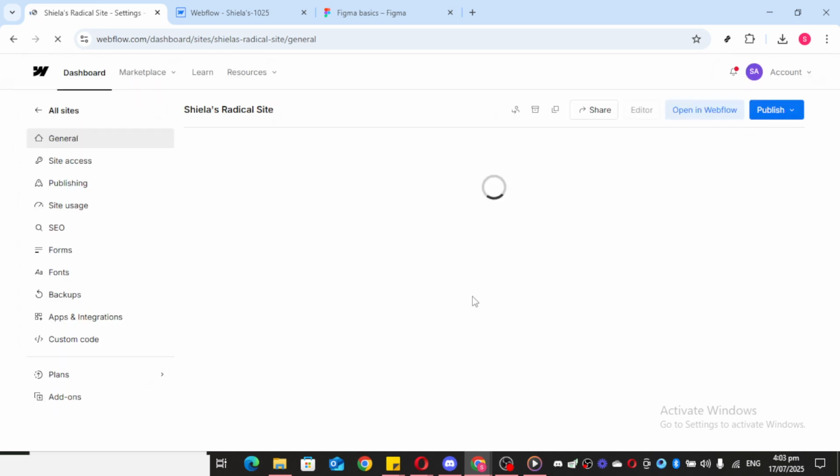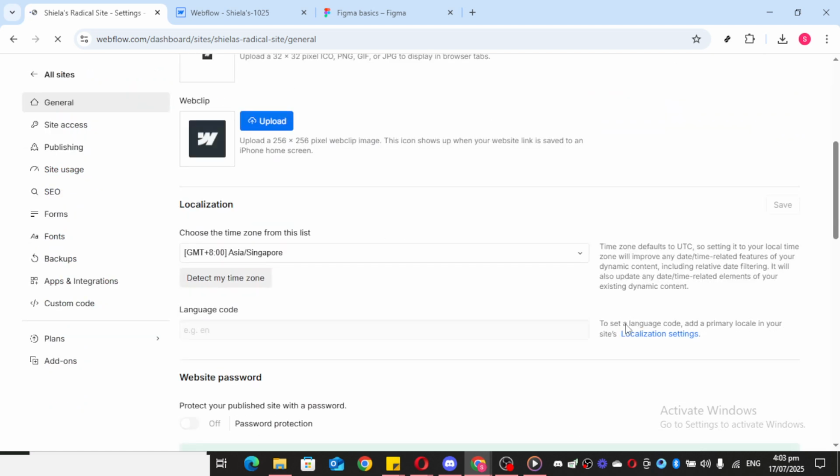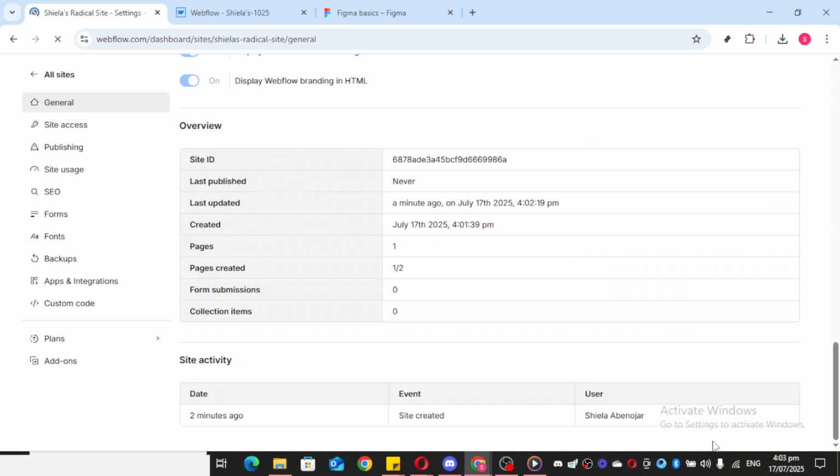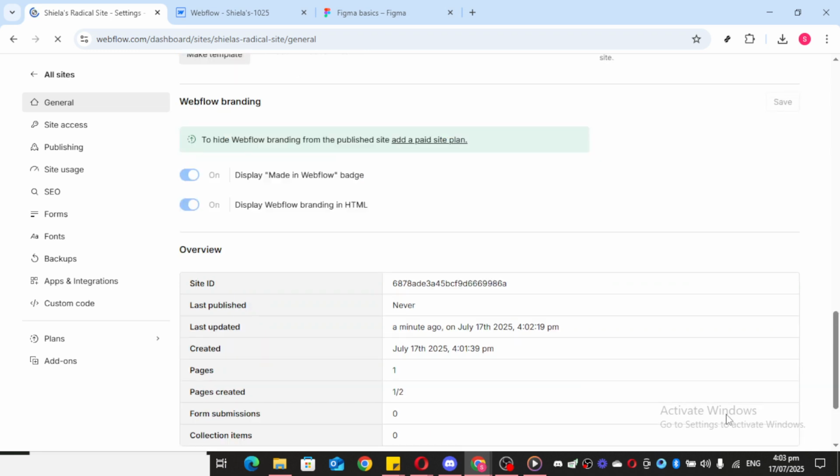Scroll down to the bottom of the page and you'll notice a red button that says Delete. This button is specifically there for when you need to permanently remove a project. However, Webflow requires a confirmation step to prevent accidental deletions. So, if you decide you really want to delete this project, you'll need to type the project name into the confirmation box.